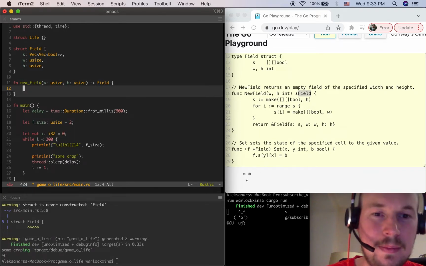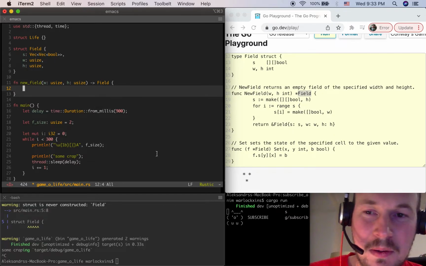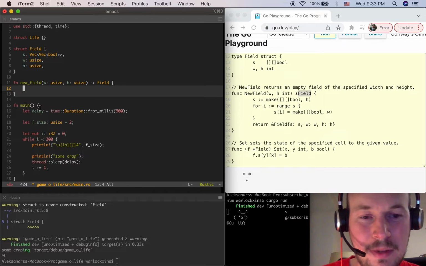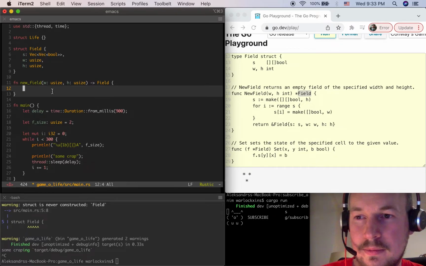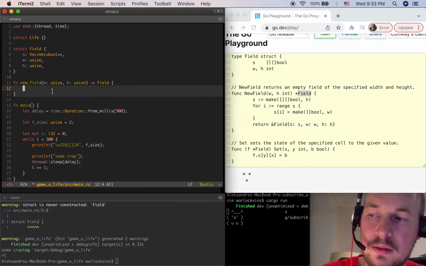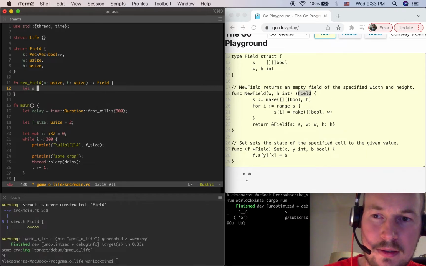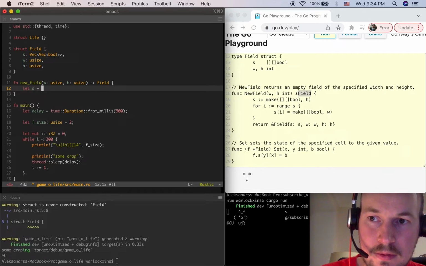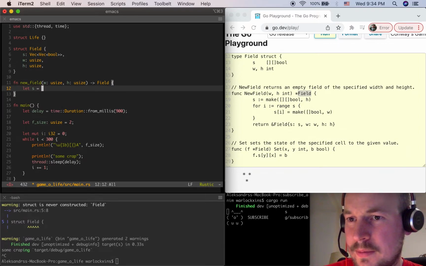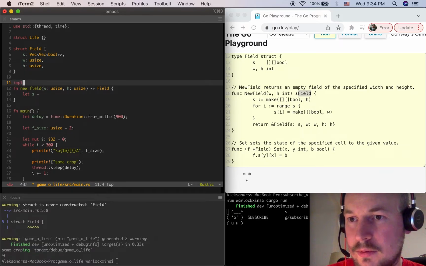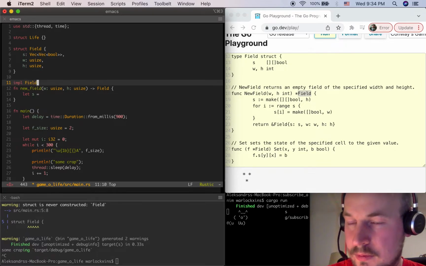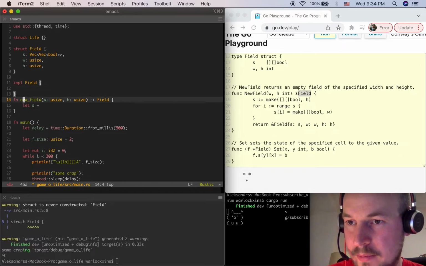Oh, but I could, all right. I'm gonna implement it just like in Go, and later on, as a follow-up video, I will make it as Rust. So they create, yeah. Let s equal to, also, wait, I'm gonna implement field just like that. Impl field, bam.